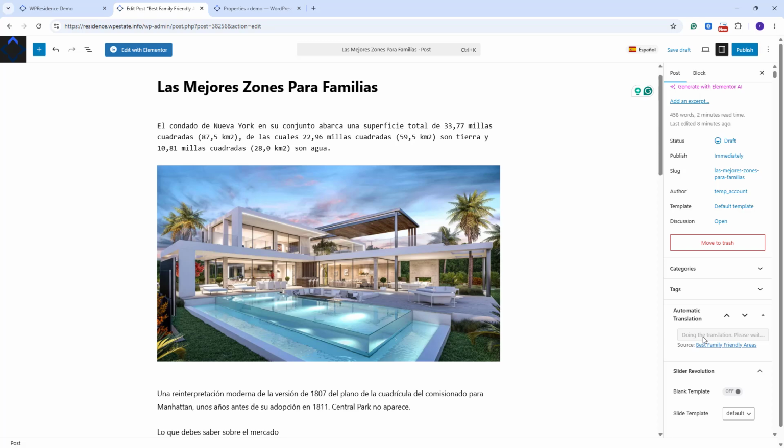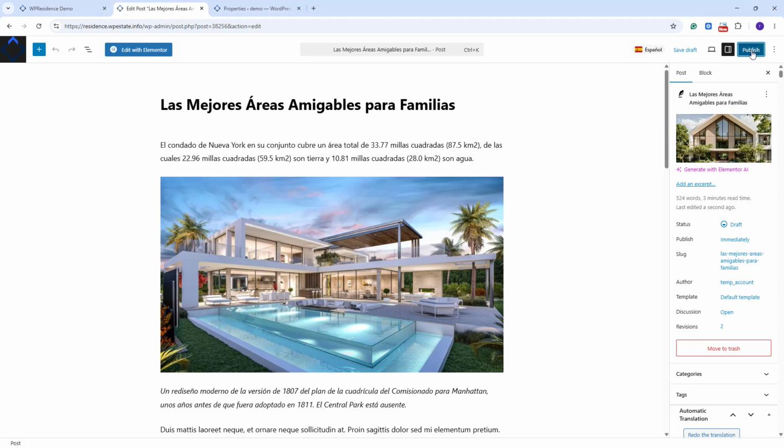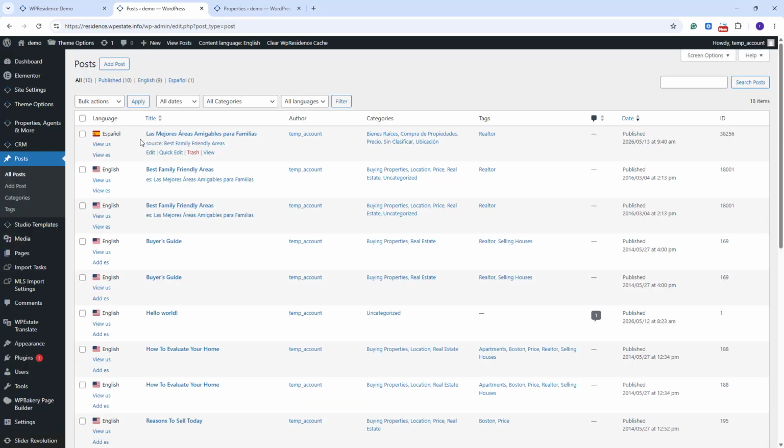The plugin can update the title, content, excerpt, support its Elementor text blocks, selected meta fields, and taxonomy. Automatic translation is a huge time saver, but you still need to review the final content before publishing it. The translation is done. You can now publish the Spanish post. Now in the list, you will see the Spanish post with the Spanish flag and the source of the translation.